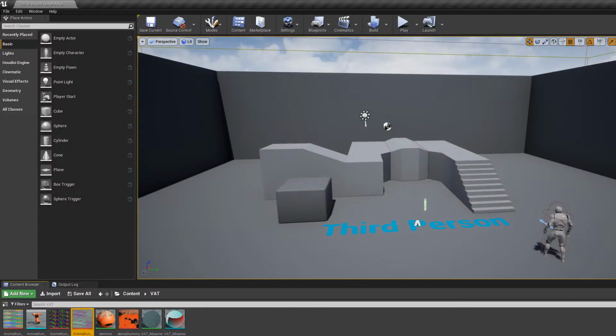All right, so let's create a material instance of our material here. So right click on that, material instance. And we're going to call this Mixamo. Instead of calling it M, we're going to call it Mixamo. We're going to call it anime run underscore MI.